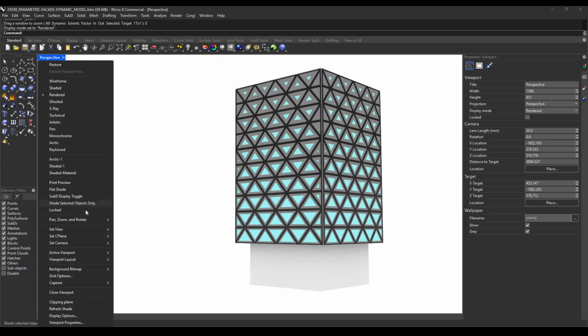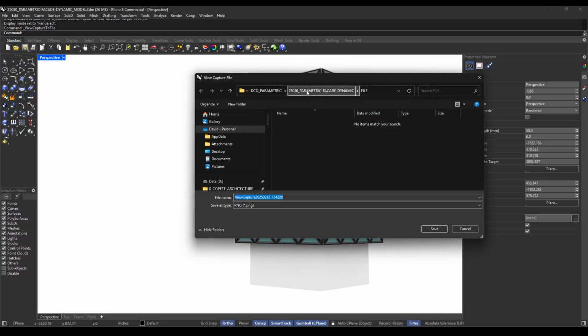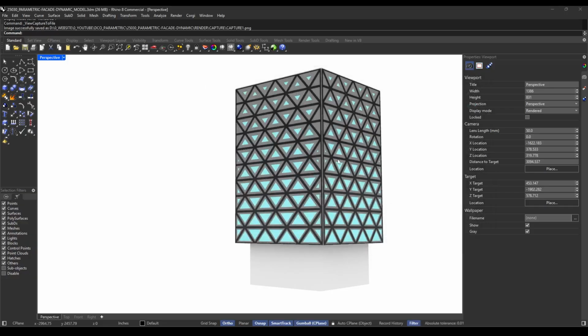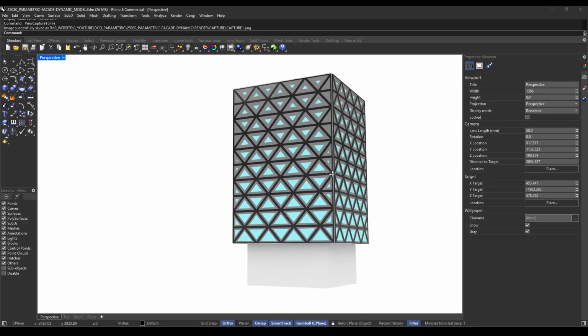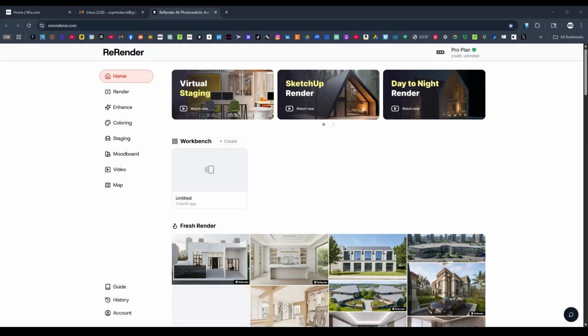I'll go right click here, capture to file. I'll make sure that the resolution is a fairly high resolution one. And then go here to my render folder and use a capture folder. So I can now save it here. Now it's a good idea to get a few different views to see which one is going to look best. But now that we have this, let's go on to ReRenderai and let me show you what I do to create my renders.